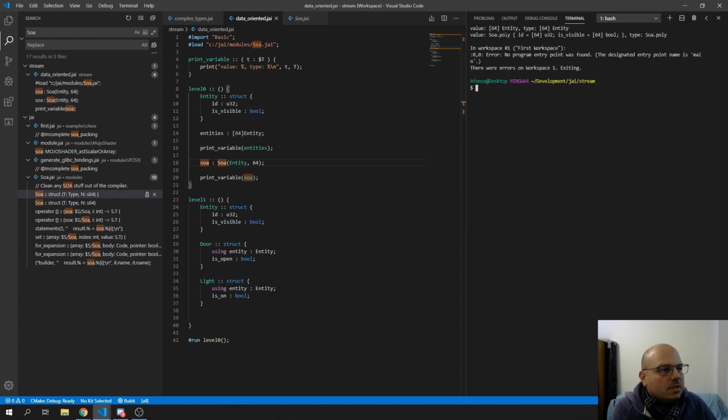Right, and now this is this polymorphic structure that has all the IDs together, and then it has all the bools together, and if you had more stuff, all the vectors and whatever, they're all together, right? So that if you need to do something that goes through all the is visible, you're going to get them all in a row. You're not going to be jumping in memory to get more and more and more, right?